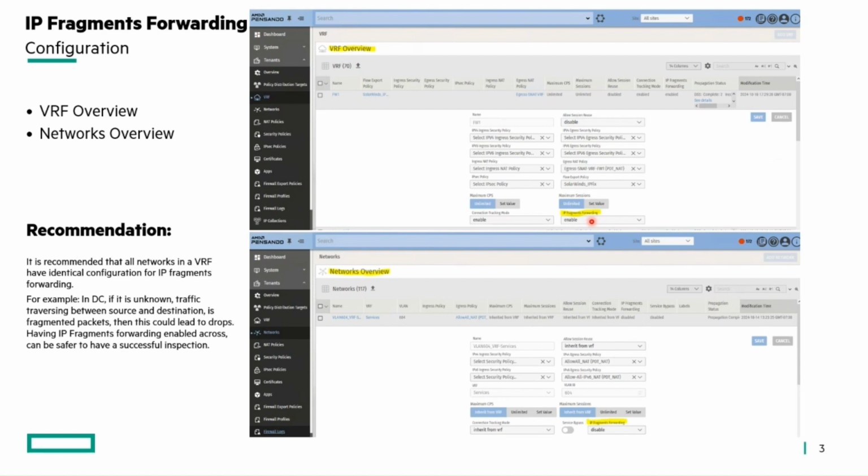So you can choose either of them based on your requirements, and it's pretty straightforward. You just have to do that to make sure you have this handled, right? Recommendation though, we recommend that all networks in a VRF have identical configuration for IP fragments forwarding. Now, why are we saying that?